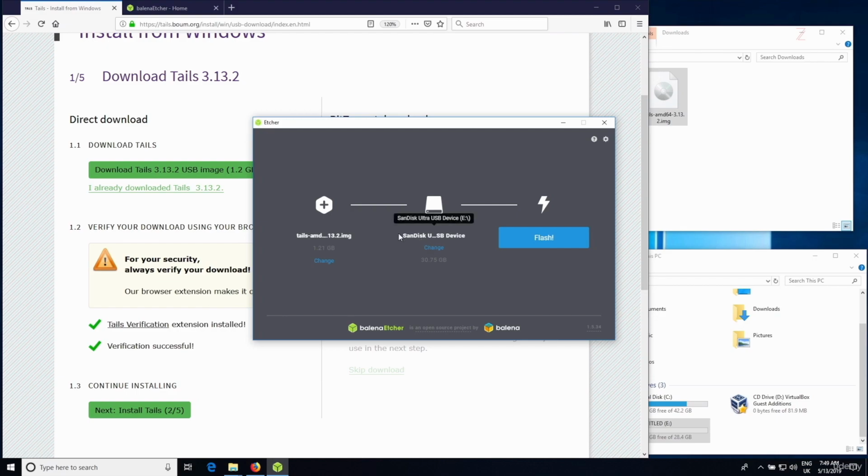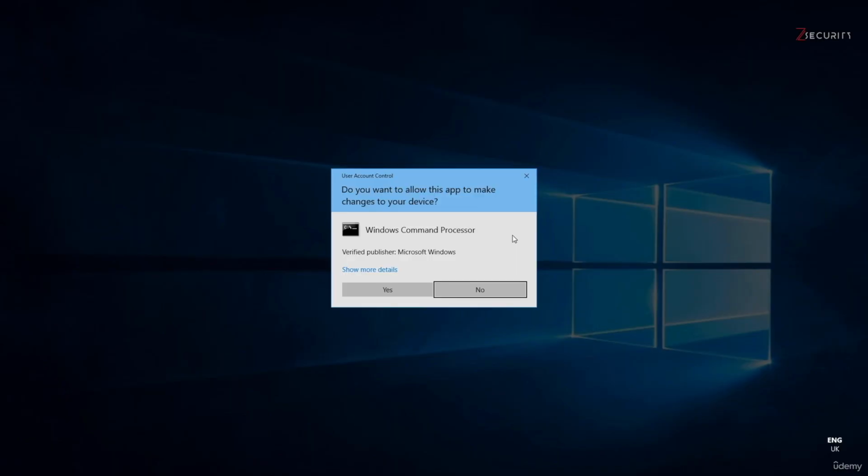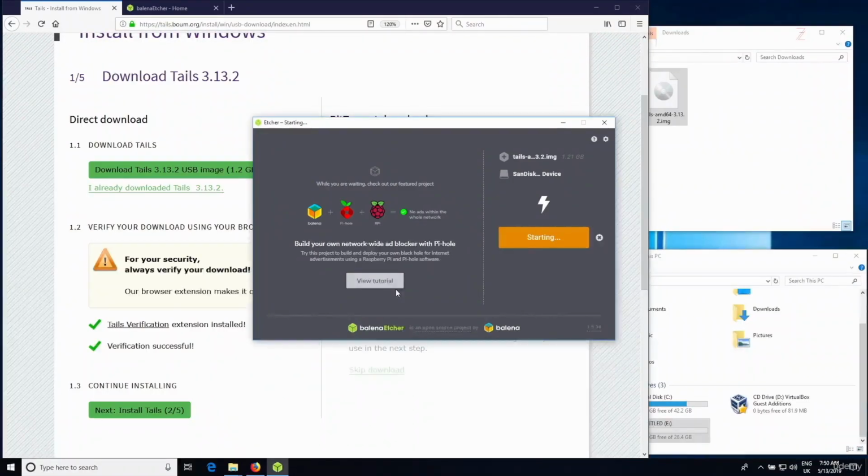So, as we saw before, I've already selected the image, and I've already selected my USB device that I want to flash Tails to. I'm going to click on Flash to start the flashing process. I'm going to say yes, that's no problem. I give permissions. Right now, you just want to give it its time to flash the image and verify it, and once done, it's going to show us a notification saying the process is finished.